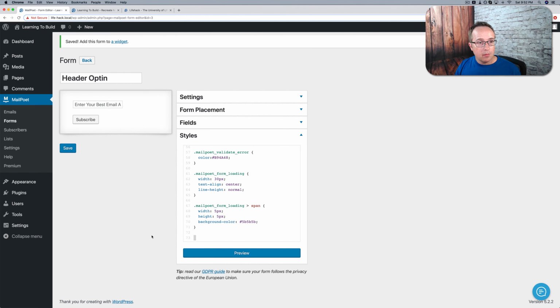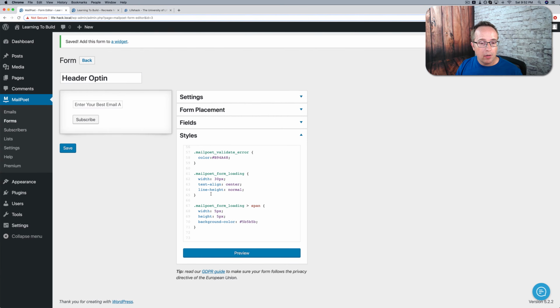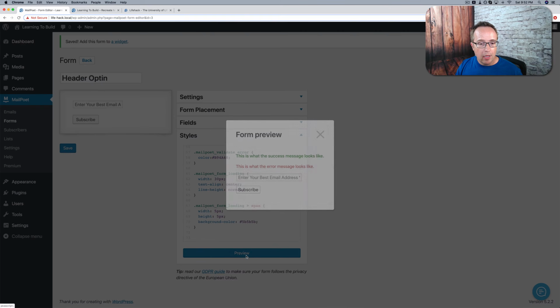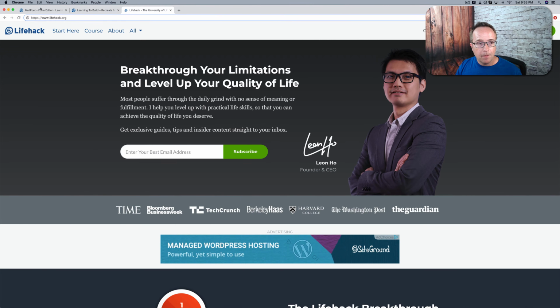Now, something to note is the appearance of this form is not as bad as MailPoet would do it by default. If you click on Preview, MailPoet would make it look like this, which doesn't look very good at all. But the Neve theme has some custom CSS for forms that will make any generic form look a bit better by applying styles to it. This is how it would appear with the Neve theme, but we want to make it appear like so.